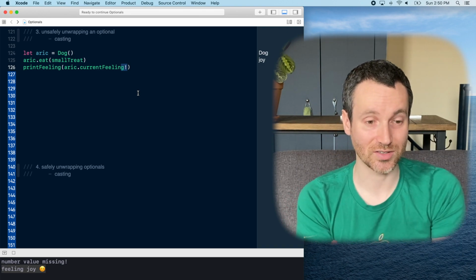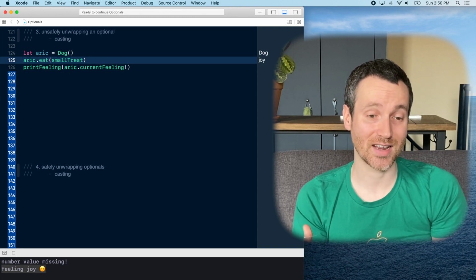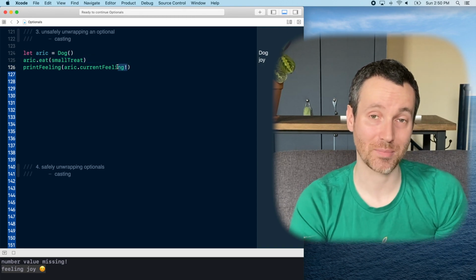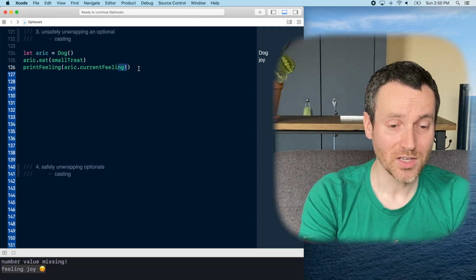So as you can see, there's an order here. I had to make sure that the value was set in order for me to safely unwrap it and let the program continue without any errors. So this is good to know.